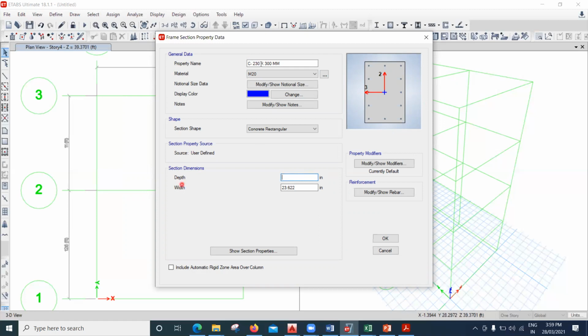I know the width is 230 mm, which is 9 inches. I'll input 9 inch here. Coming to the depth, it is 300 mm, which means it's 12 inch. So I'll input 12 inch here, and then I'll go to the option called Modify.